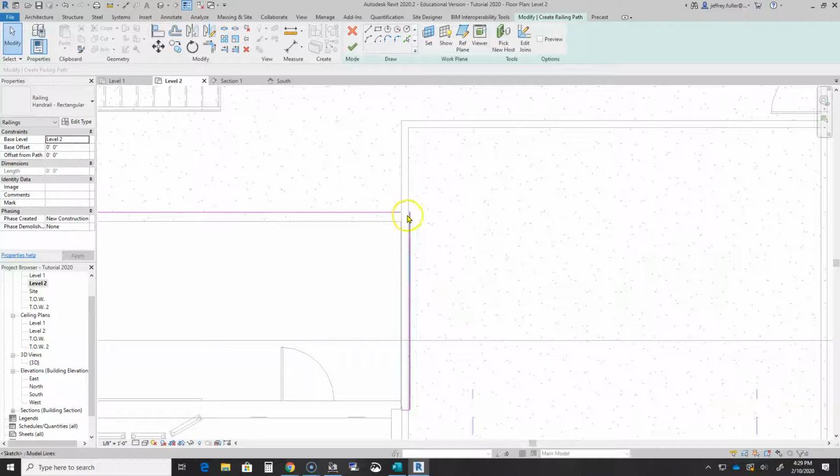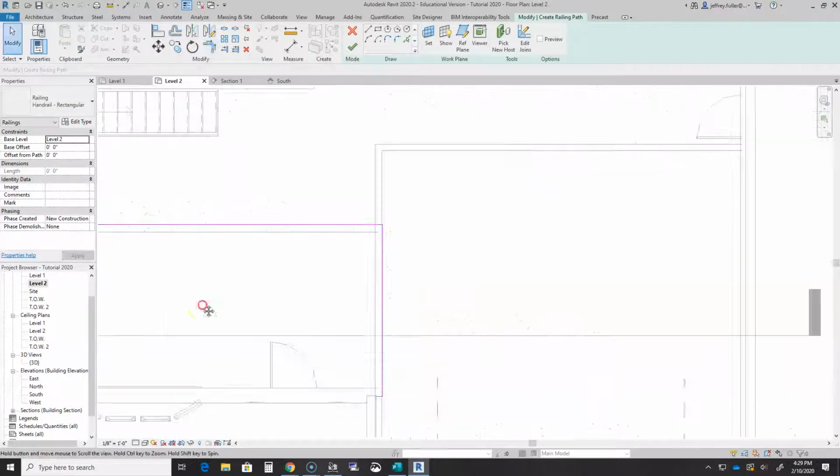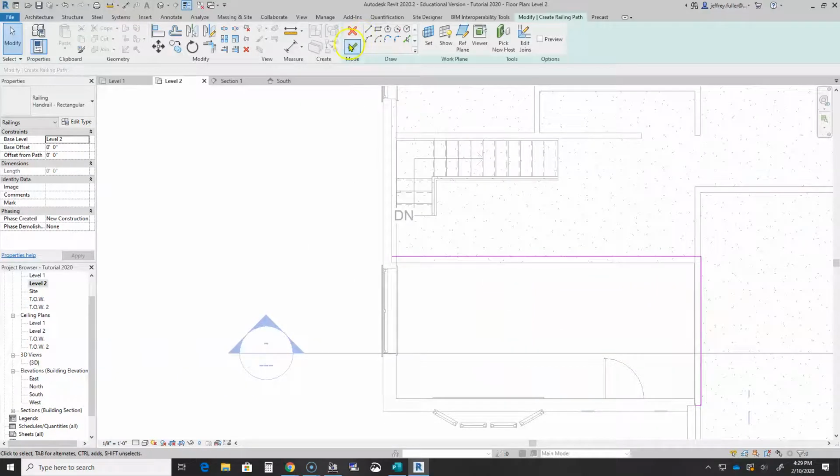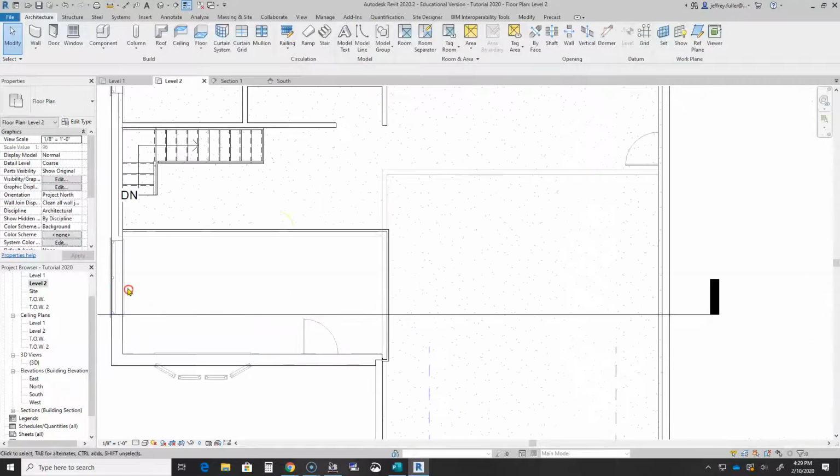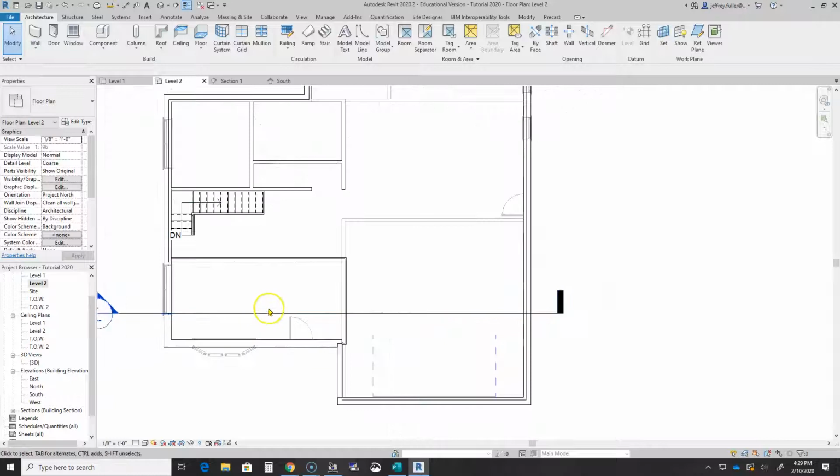I'm going to fix this corner. As you see, it didn't make a full corner. So I'm going to click on the corner tool, which is right here. It says trim extend to corner. And I'm going to click one and click the other, and it just made my corner. All right, now I'm going to click the green check mark, and now I have railings going all across the loft area.